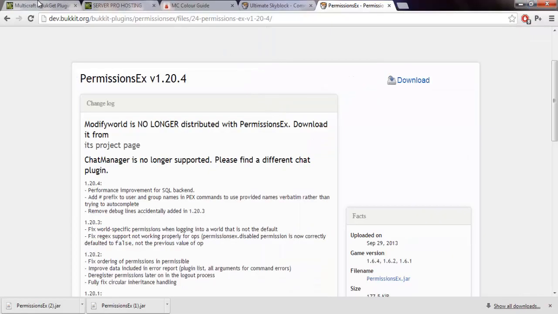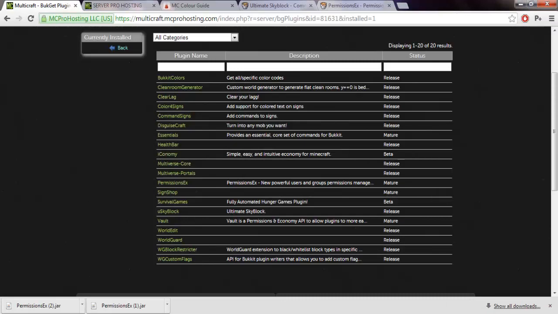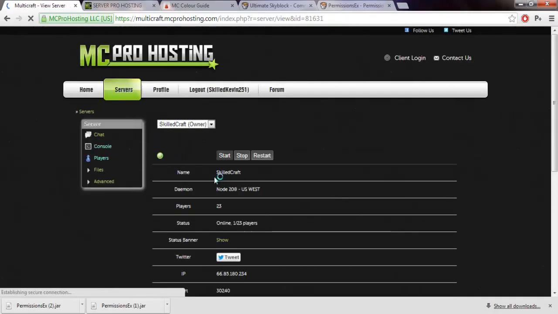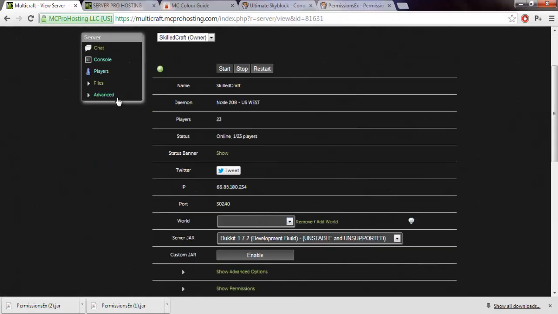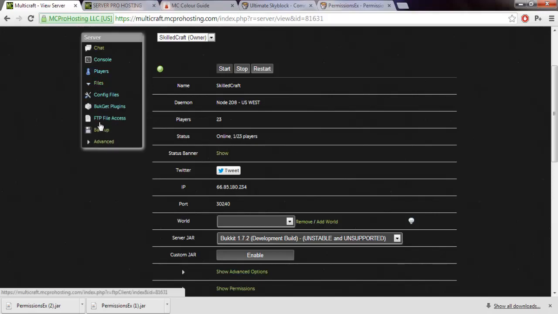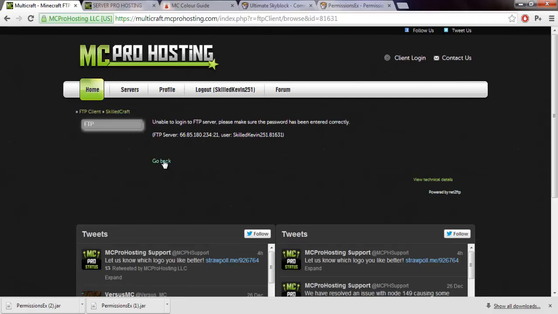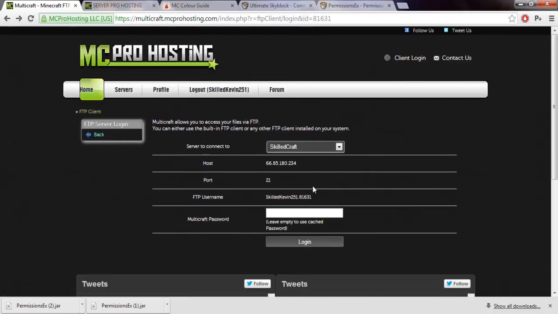And once you do that, you want to go to your server, whatever your server is. And you want to go all the way into it, and you'll see your server name and everything. What you want to do is go to files. And this is how you manually do it. You want to go to FTP file access. Log in using whatever your username happens to be and your password. Let it load for a few minutes. Sometimes it's slower or it just doesn't work. It's okay. We'll try again.